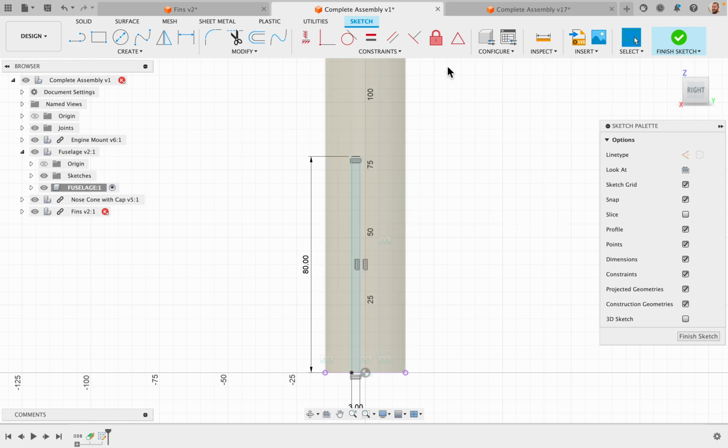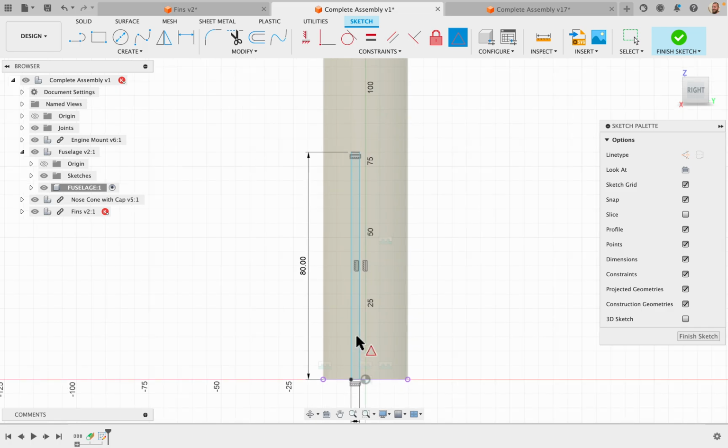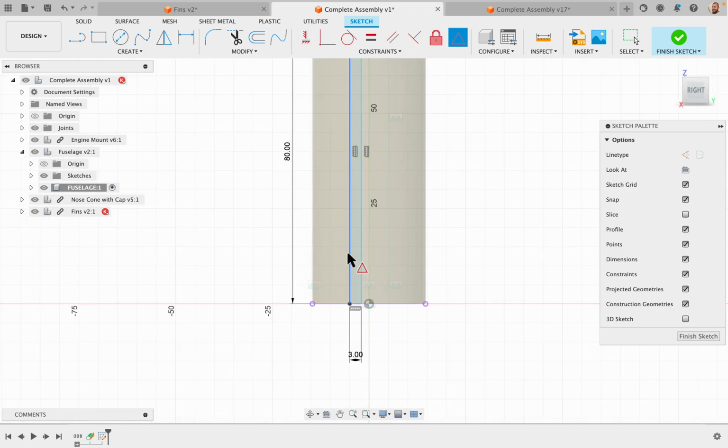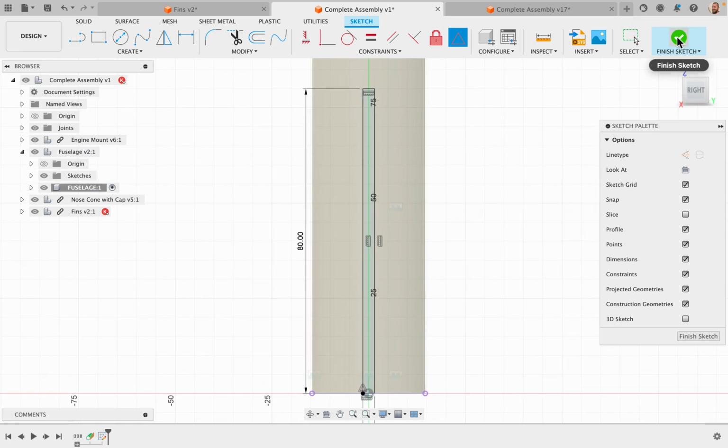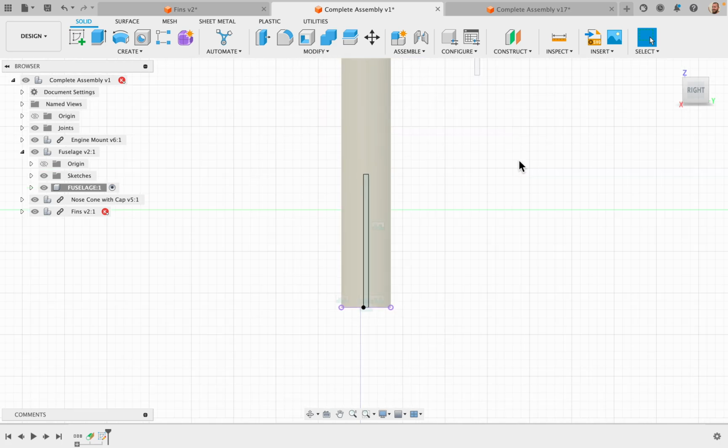And now I'm going to line this up by using the midpoint tool or midpoint constraint. I'm going to click there and click there. And so now that's right in the center. So I'm going to finish the sketch. And so we're looking real good.